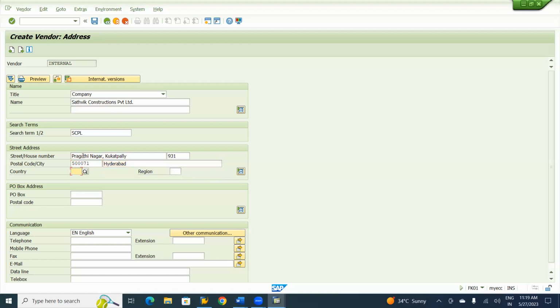Hyderabad. Country IN. Region 36, Telangana. PO box number, something I'll get same, whatever I already get. I'm taking that. Just write it down.